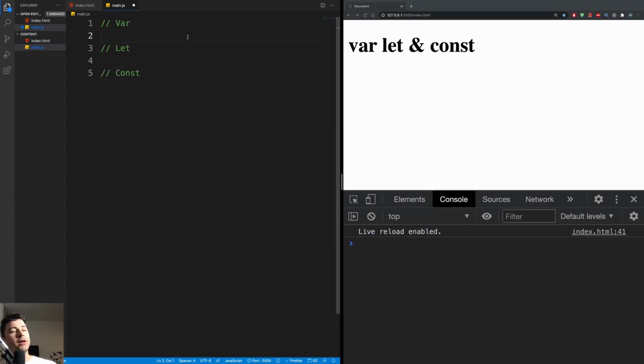So var declarations are globally scoped or function scoped, while let and const are block scoped. Also, var variables can be updated and redeclared within its scope. Let variables cannot be redeclared but can be updated, and const variables can neither be updated nor redeclared.